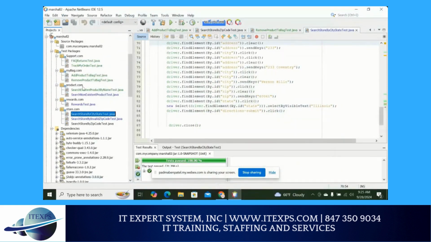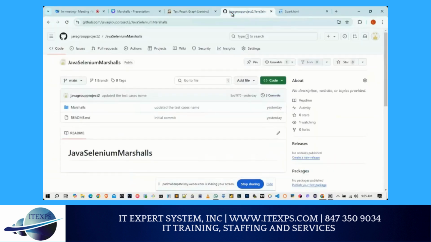So now I would like to hand over the presentation to Leilani to present our BDD and GitHub. The NetBeans side is already built, and after we tested from the NetBeans side, we uploaded our project folder in GitHub. This is our project repository.